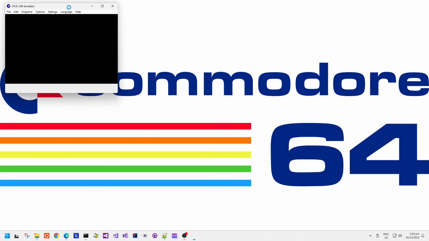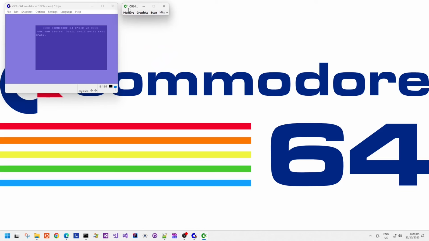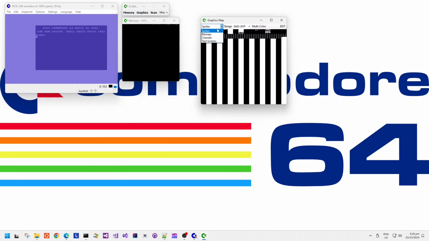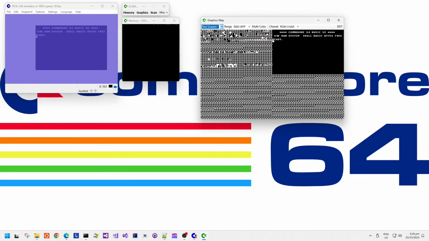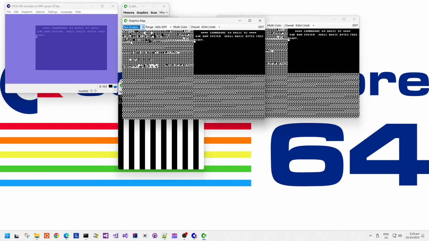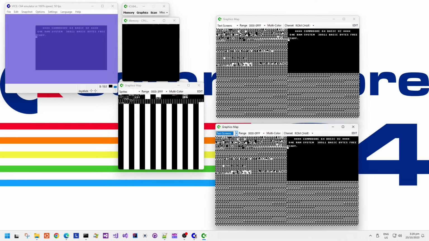Now I'm going to go back to the ICU debugger for a little bit more memory debugging, because it's more comfortable to view large ranges of memory in this tool as opposed to the C64 debug UI. So let's have a look at some text screens and also the sprites.